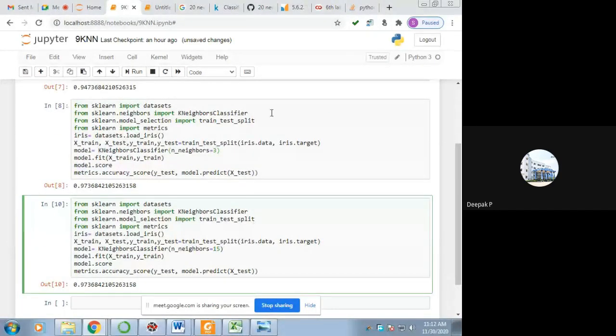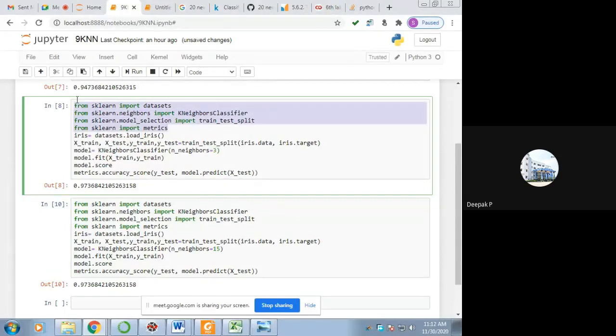So here the first 4 are the inbuilt functions we are reading from the library, from the scikit-learn library, and loading the data set, and this is my model training, and this is my fit training, and this is my prediction value.